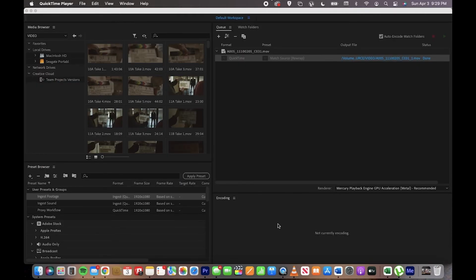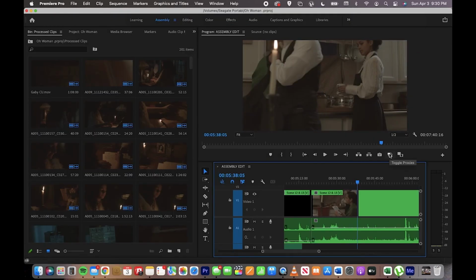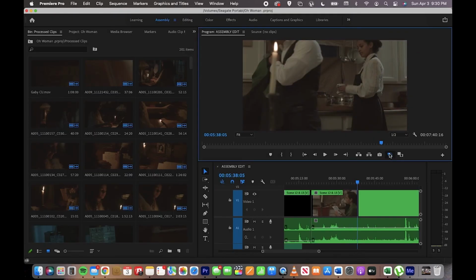Once your media is done ingesting, you can look on Encoder to see if all your footage got ingested properly. Status bar will tell you whether it's done and ready to edit or if you have any errors that you need to fix. You can also open Premiere and toggle your proxies on and off in your program and source monitor to see whether your desired preset was properly ingested or not.